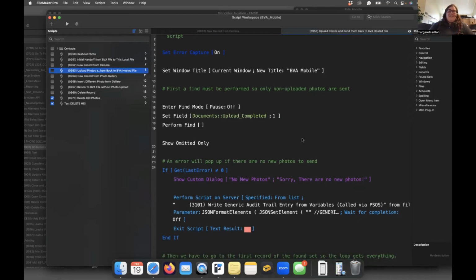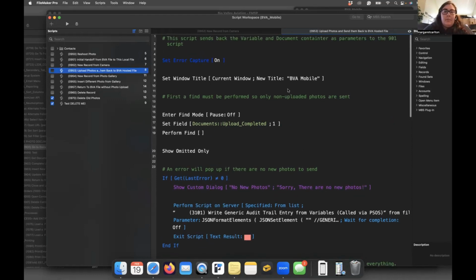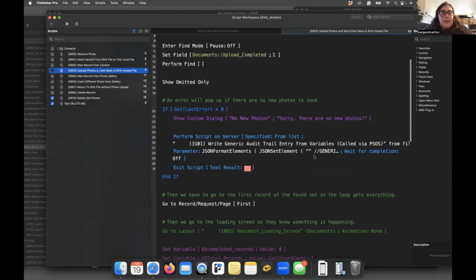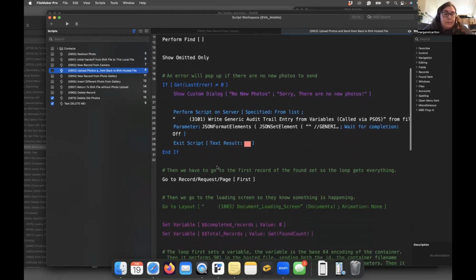Sure we can. Okay. So this is basically the script that triggers when the upload is returned to the file. So basically you're done taking photos, and again, it enters find mode. It looks for things that have already been uploaded and makes sure that they are omitted. If there are no new photos, you will get an error: "Sorry, there are no new photos to send." So you've taken nothing. And then it exits the script.